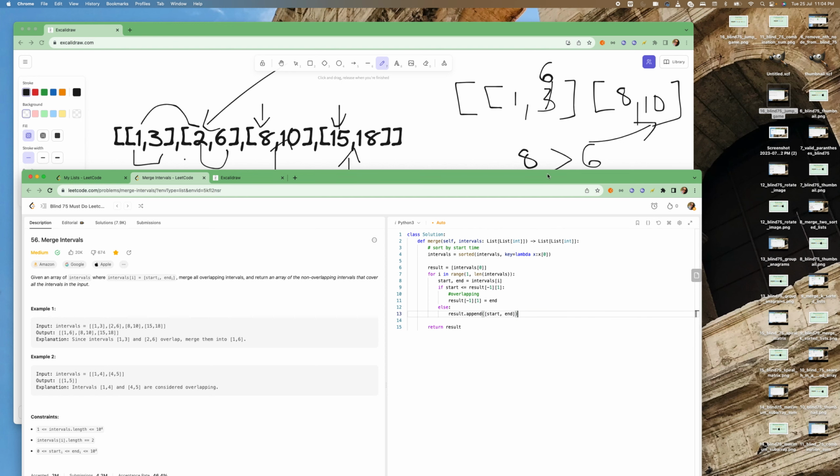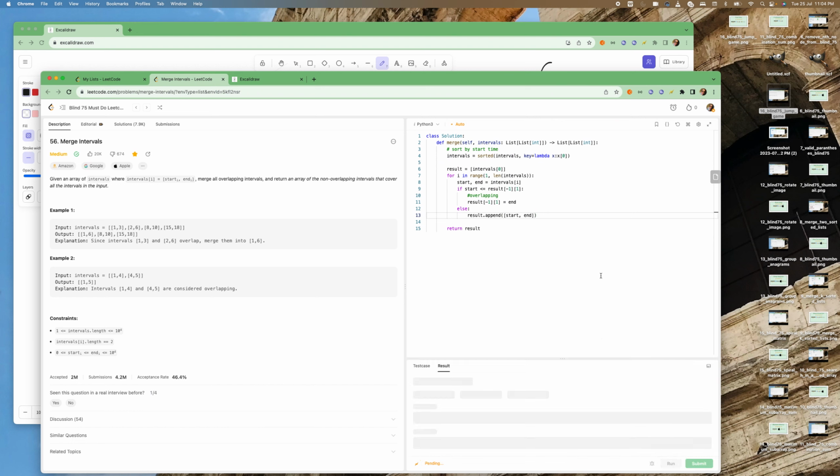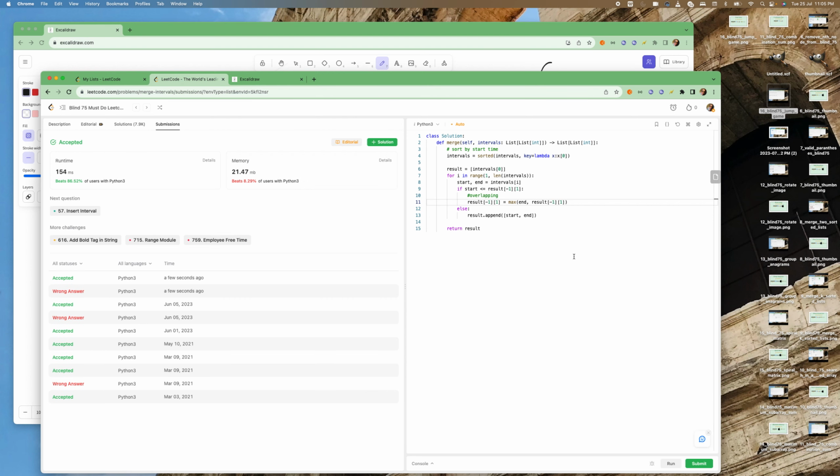Okay, so let's try submitting it. Okay, so what we didn't do is we just assigned it. What we need to do here is take the maximum of end comma result of minus 1, 1, whichever is the maximum value. I did say that but I forgot this. Okay, so that's it. This was easy, right?